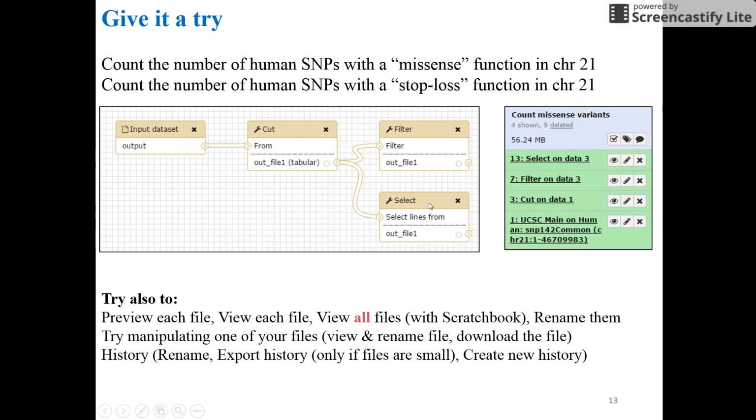So why don't you give it a try? Try to count the number of human SNPs with missense, stop gain and stop loss on chromosome 21, and try to put together some kind of workflow. This is a very quick solution. Try also to do all the things in here. The next slide would show the solution. So don't turn to the next slide before you give it a try.